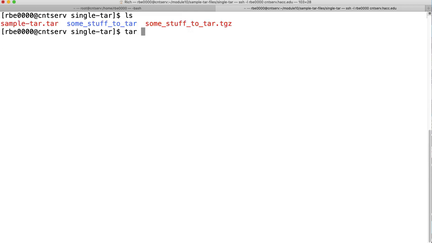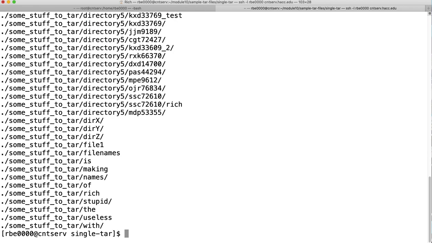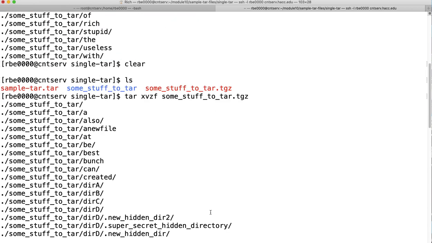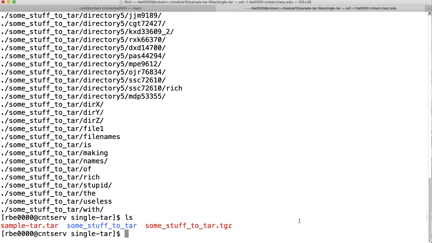Now if I want to extract it, x for extract, v for verbose, z for it is zipped, f for the file name. And now if we look, that got my stuff back out. Oh, I actually overwrote that directory with some stuff. So yeah, that extracted the contents out of that tar file. So that's how you can use gzip along with tar at the same time.